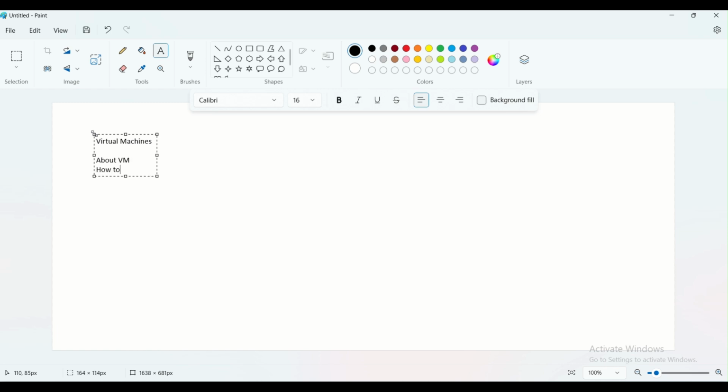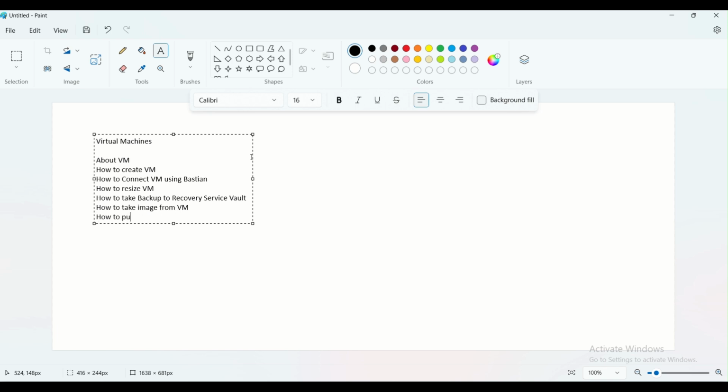virtual machines: how to create a VM, and then how to connect to a VM using Bastion, how to resize a VM, how to take a backup to the Recovery Services vault, how to take an image from a VM, and how to push it to a shared gallery.